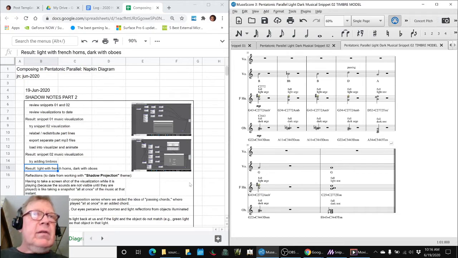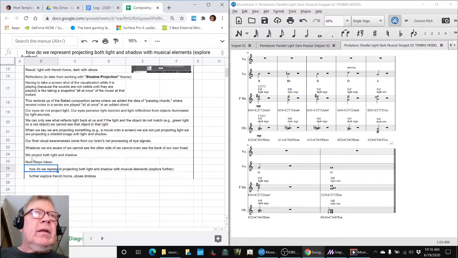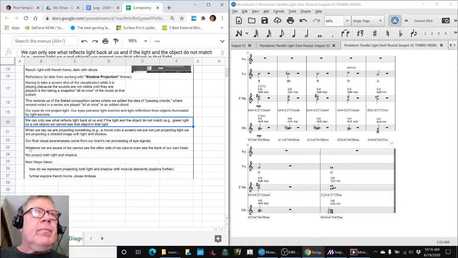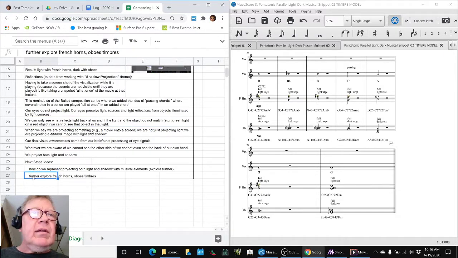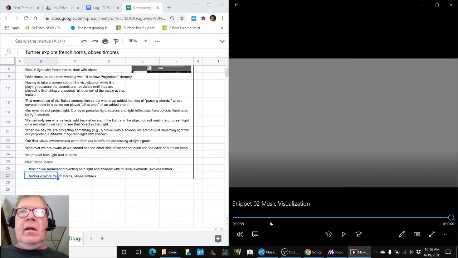So, ideas for next steps. We did quite a bit of reflection up here. How do we represent projecting both light and shadow with musical elements? Explore this further and explore the French horns and oboe timbres and maybe some others some more. It was interesting, but there's still a lot of tweaking that would have to happen there for it to sound quite as good as we feel that the piano sounds.